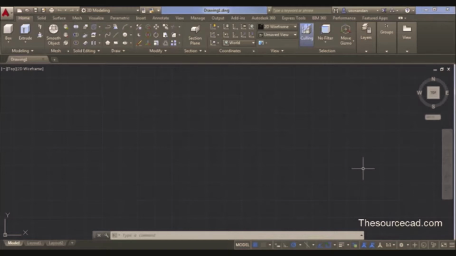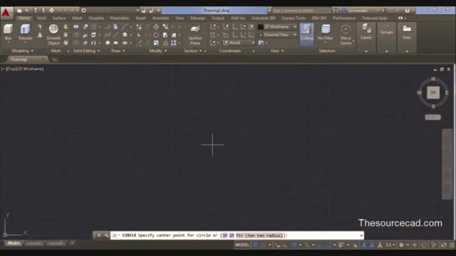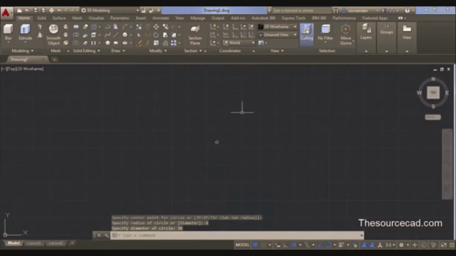Once you have reached this workspace, start your drawing by creating a circle. So let's go to this draw panel and click on circle. Click at any point in your drawing area and create a circle with a diameter equal to 36 units. So press D for diameter and 36 and enter. So here we have this circle.